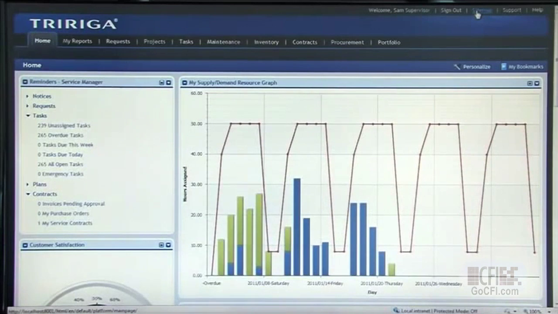This particular view I'm taking you into represents that of a building manager or a service manager. The service manager's view is keeping track of all the vendors and in-house shop folks that they work with to perform these services in the building. In the TRIRIGA system, we have active reminder capabilities here in the model.